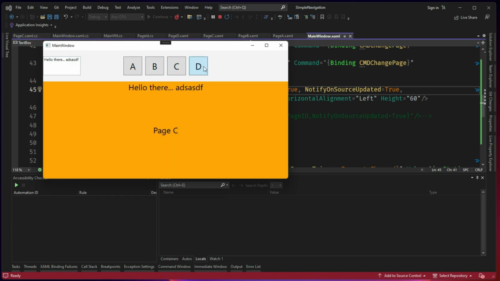Okay, so now the page navigation works, and we also know how to take the data context from the parent to the child, and that's it.